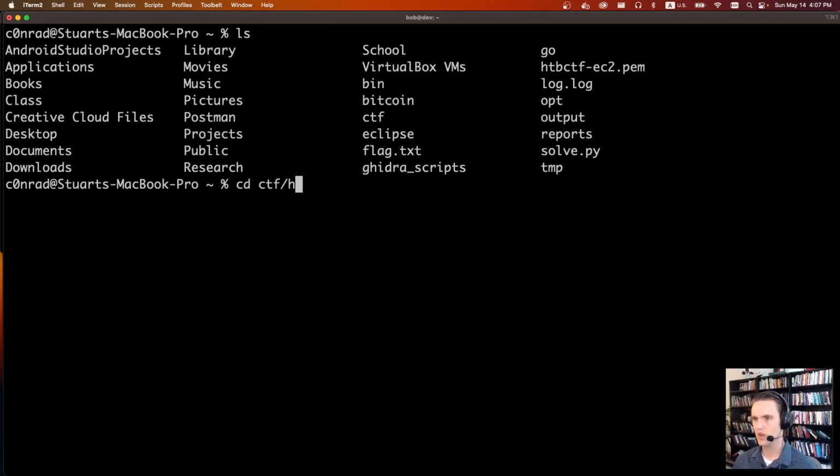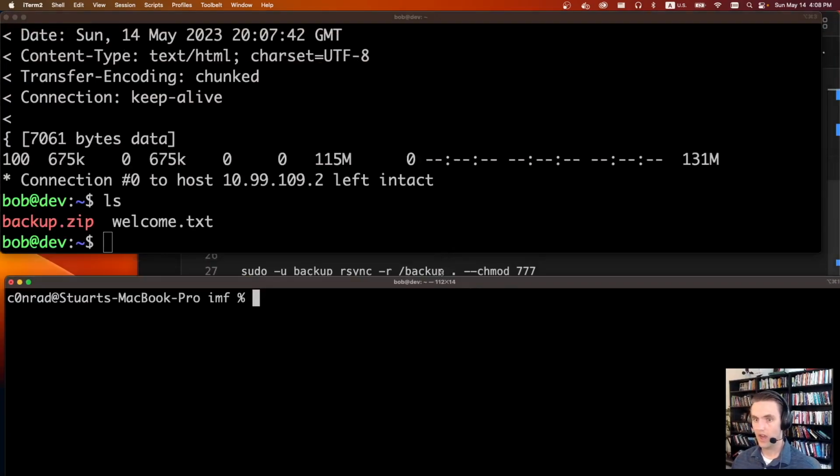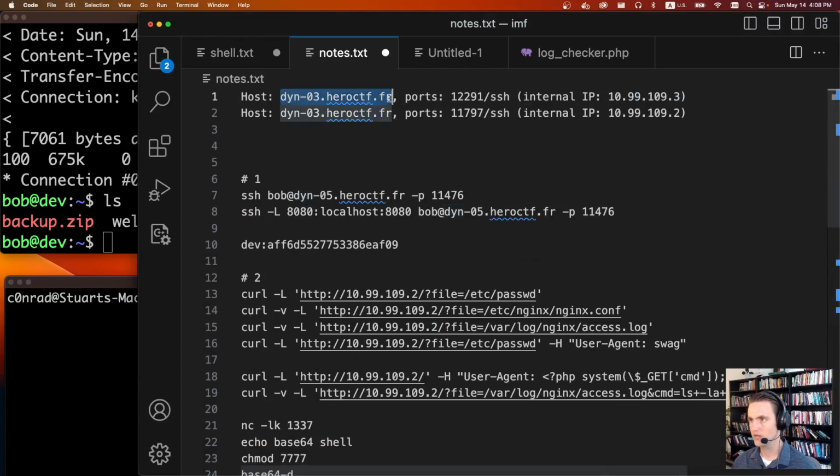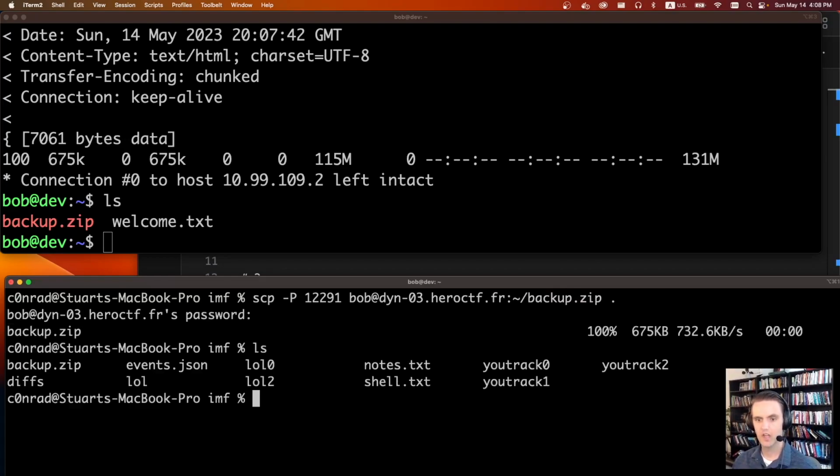Let's move to the folder we want, system, IMF. All right. Now we can SCP, secure copy protocol, where specifically we want Bob at, what host is this? DIN3. I think it's capital P for port on SCP. And we want home backup.zip, and we want to copy it here. And password. Sweet. So now we have backup.zip. We took it from the backup machine, moved it to the dev machine as part of the challenge infrastructure, and now it's on the Mac.